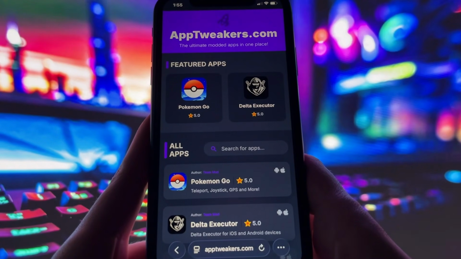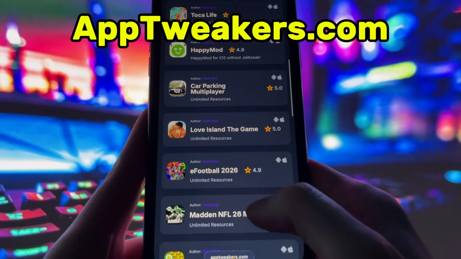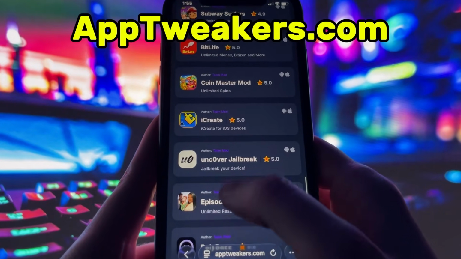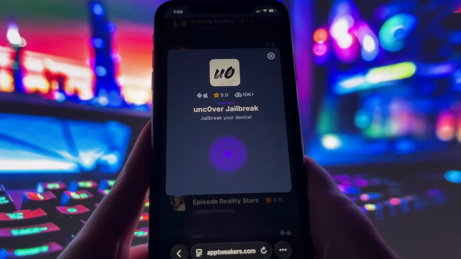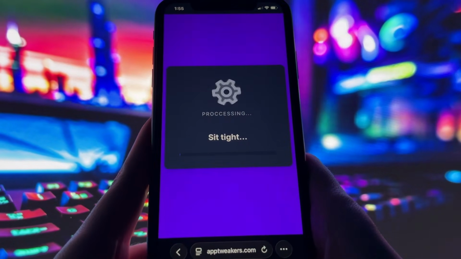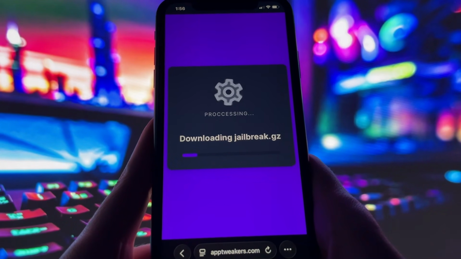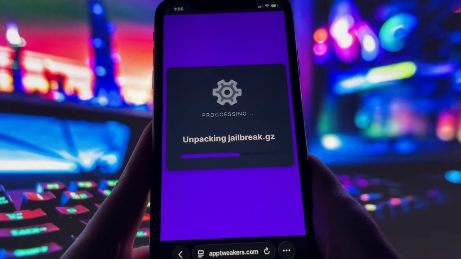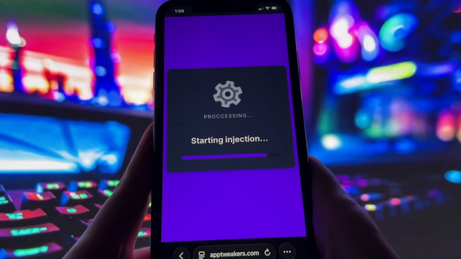What you need to do next is open up your internet browser, in my case it's Safari, and go to the website called apptweakers.com. AppTweakers is a website where you can find many apps and games with awesome features. Once you are on the website, search for Uncover Jailbreak and click on it. To get started, simply click the download button and give it a moment to install. Depending on your internet connection, it might take a little bit, but once it's finished, you'll automatically be redirected to a page that says, Installation Completed. At that point, the app will pop up on your home screen, and you're good to go.